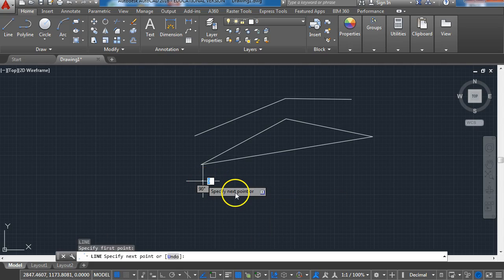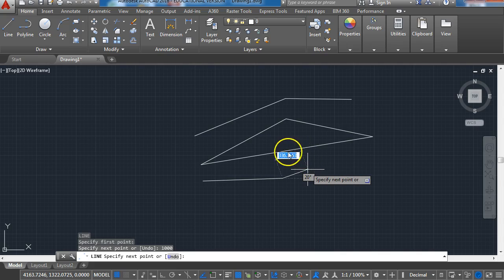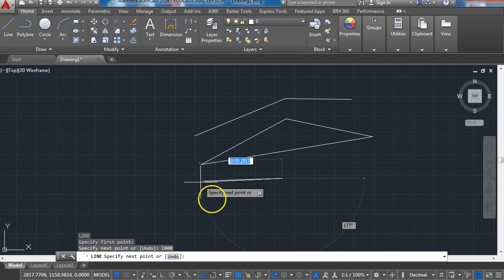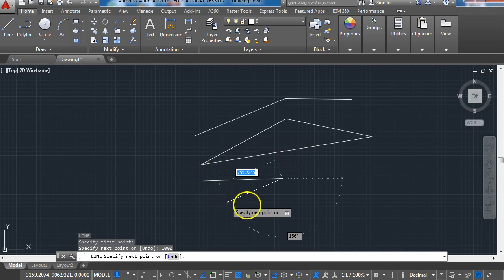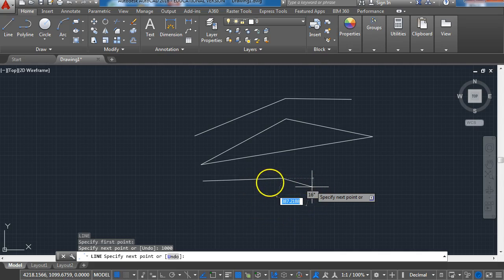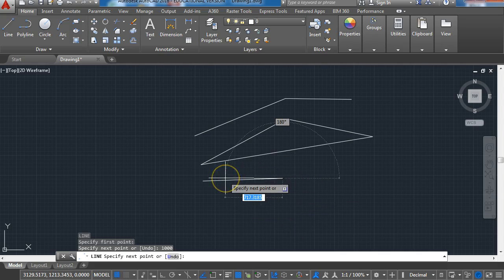we can start a line off, pull it in a direction, and we can type in a distance. So we can type in 1,000, press enter. That length there will be 1,000 units. Okay, so hang on here. This line is not exactly straight. It's a bit wonky. How do we straighten our lines up?